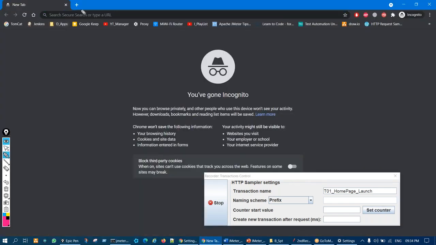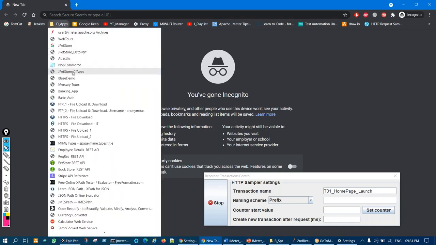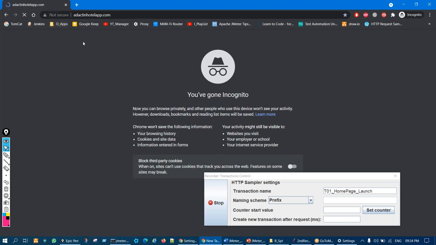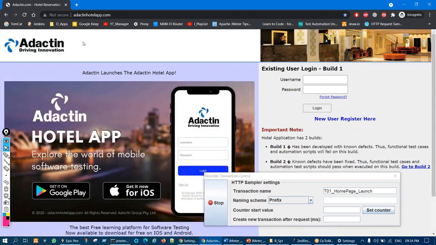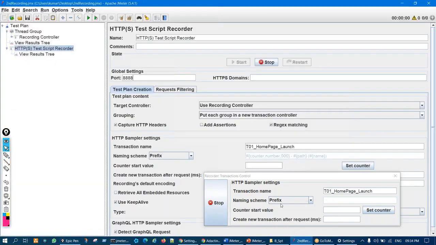So I'll be using that application. After doing that, you just put the URL over here. Just copy paste the URL, right? I'll use this application for now. So you can see this is the home page. We'll just go and check whether these things got captured or not.